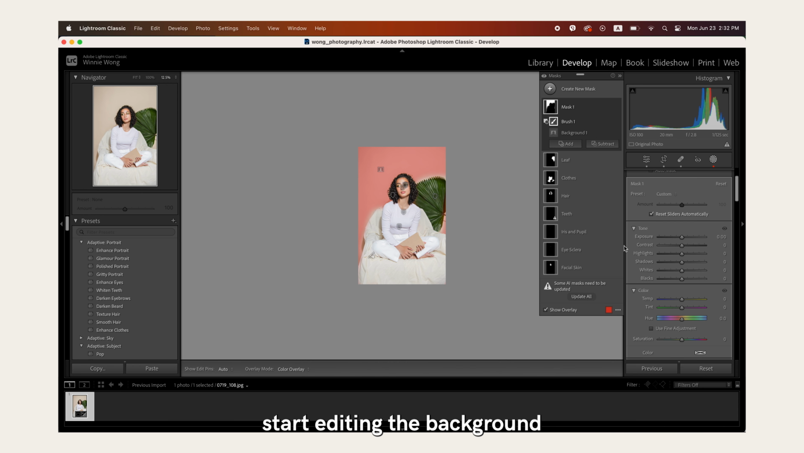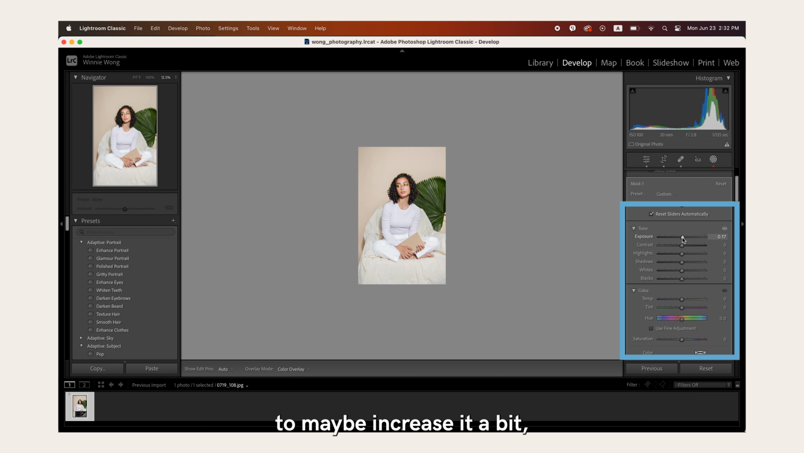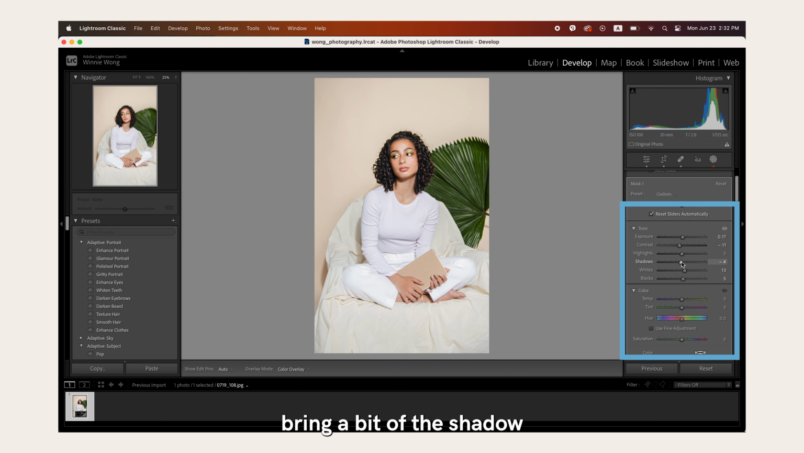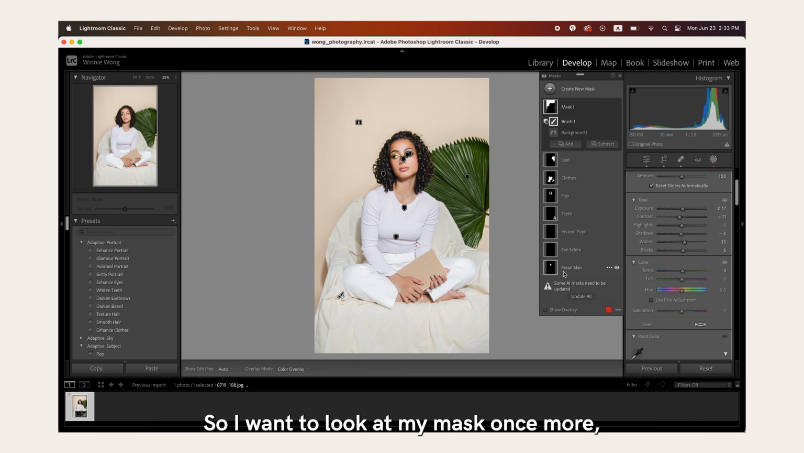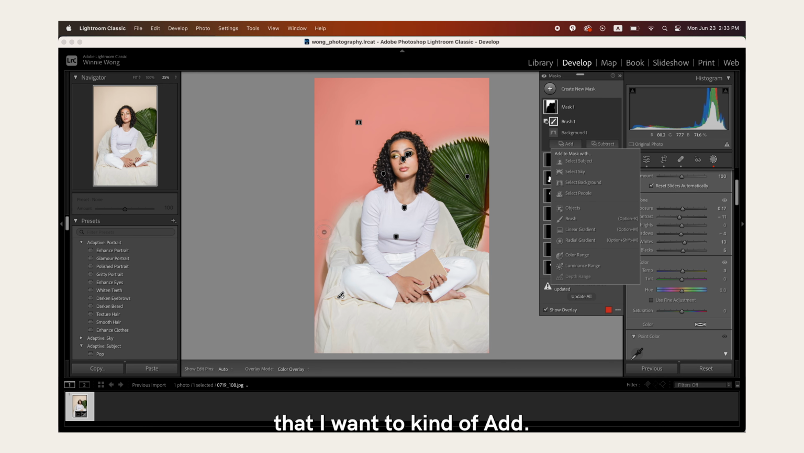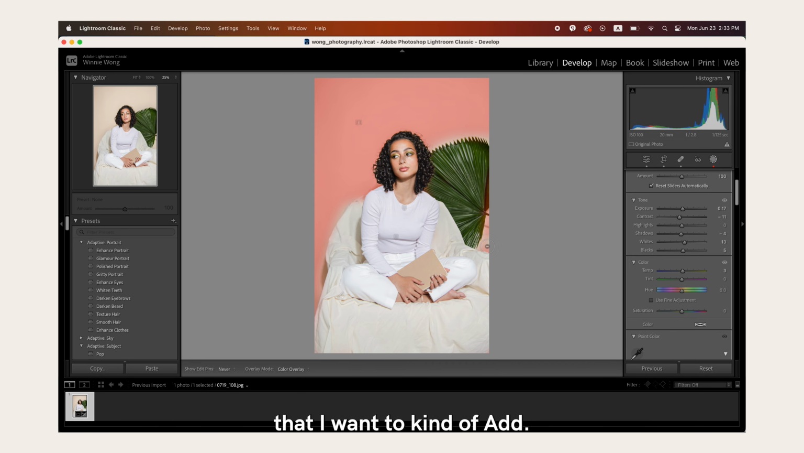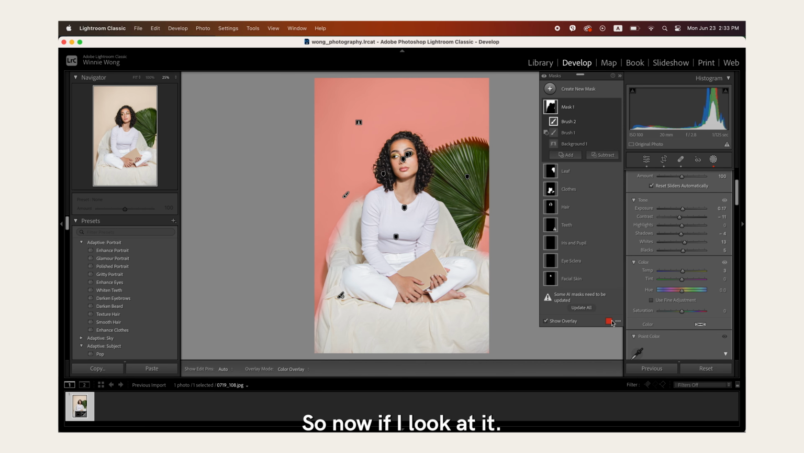And now I'm actually going to start editing the background to maybe increase it a bit, adjust the contrast, bring a bit of the shadow, and then adjust the temperature. So I'm going to look at my mask once more, and I'm just going to highlight over areas that I want to add. There you go. So now if I look at it, it looks like this.